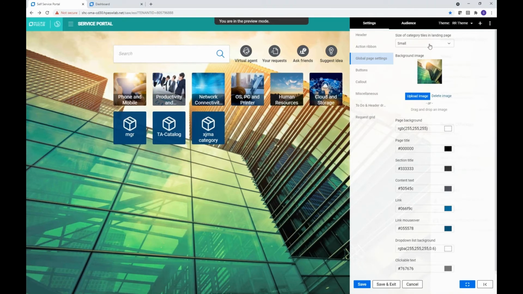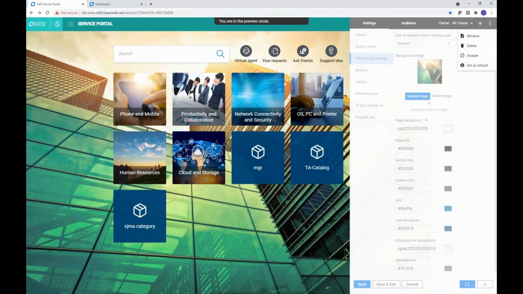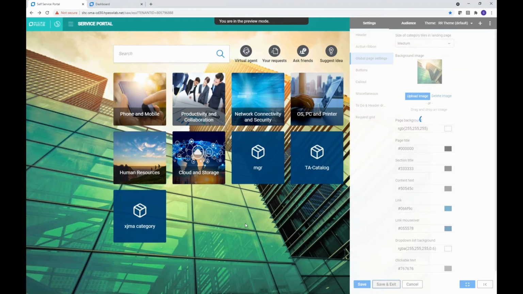And I kind of like the medium. And if I go ahead and then set this one as the default, and then I can save and exit, I should have this as my new theme.